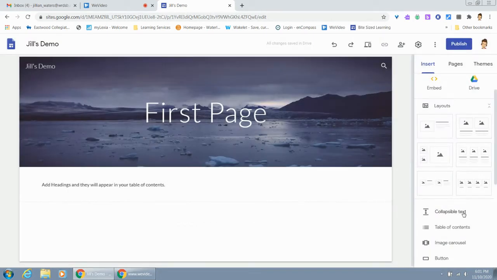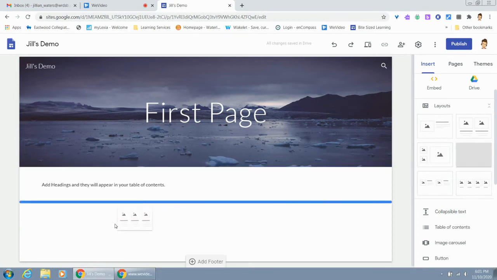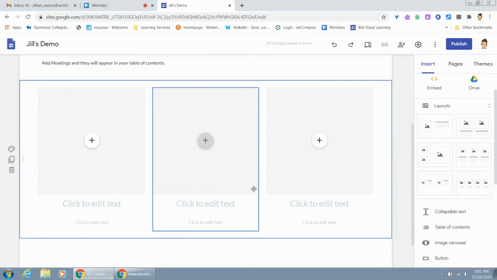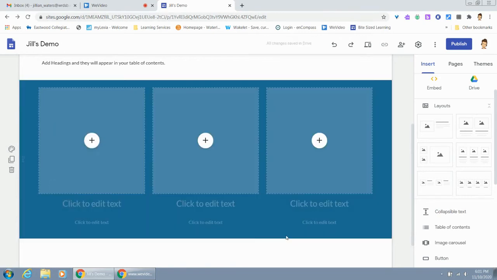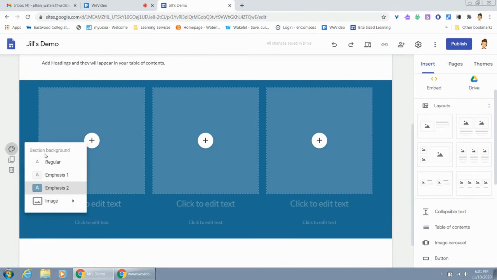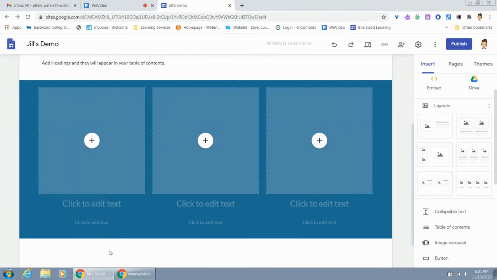For the layouts, what's really nice is I can just drag it and drop it, and it appears here. I can also select a background for that section. So maybe I would like it to be that blue color. I can do that. So there's lots to select from. I could make it an image. So lots of different options there.